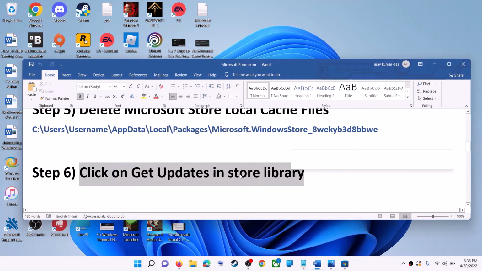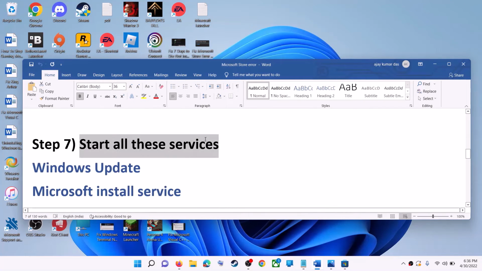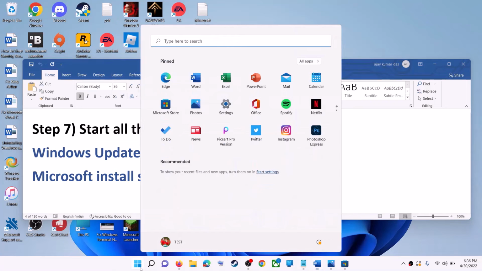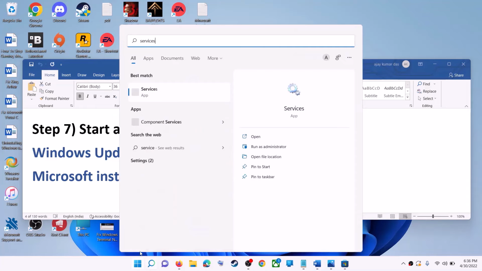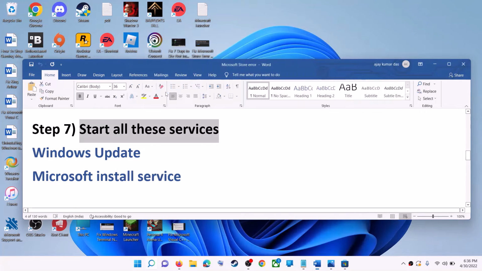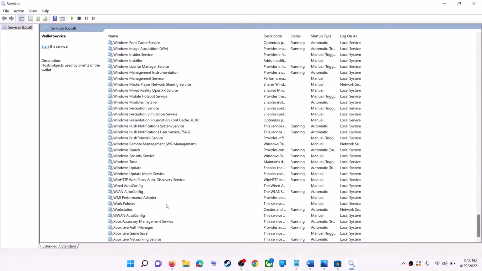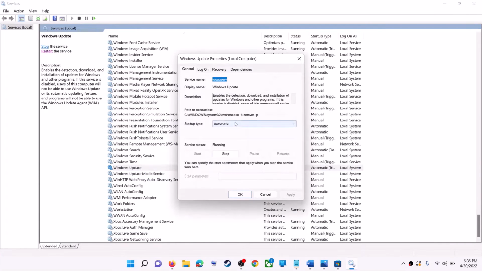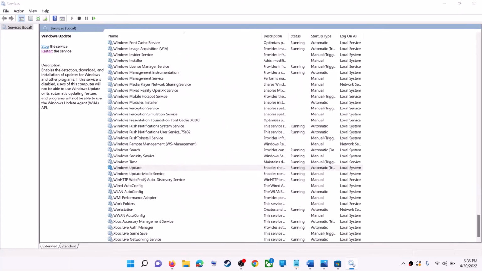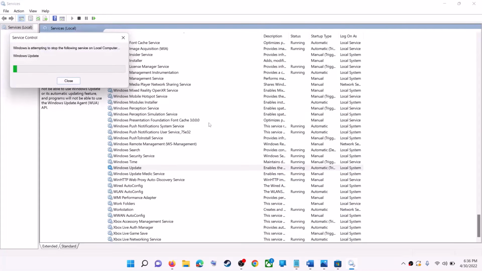If this does not work, start all these services. So type in services in the Windows search box and then click on Services. Now find Windows Update in the list. Double click on Windows Update and then make sure startup type is set to automatic. Then click on apply. Click on start if highlighted, then click on OK. Now with Windows Update selected over here, click on restart the service.